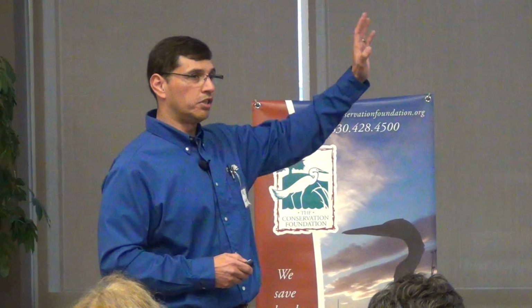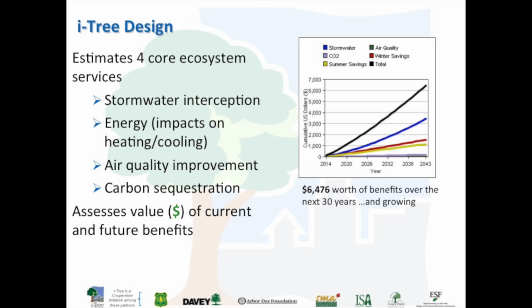So this too is focusing on those 4 core benefits we talked about: pollution, carbon, energy, and stormwater. One of the nice things about this tool, though, is that it will also project future benefits. So if you're thinking about tree planting, it's a great tool to project future benefits. And what you'll find is that trees early on are going to provide next to nothing in terms of ecosystem services. There's just no functional leaf surface area. But over time, there's an impact.